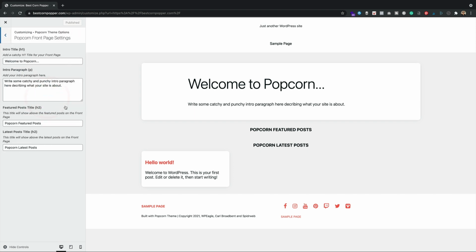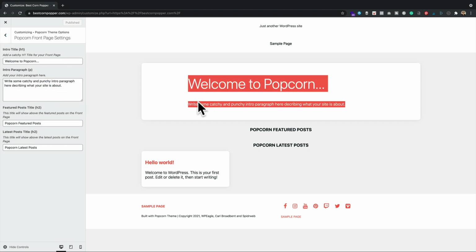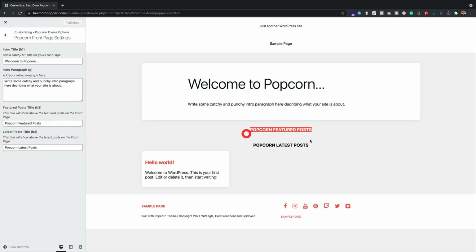Then we've got the front page settings. So yeah, we've got our kind of opening text. And again, we'll come back and change that in a few moments. And you can change these headers here as well, which are the featured posts and the latest posts. And I'll show you how you can add content to these sections a little bit later on.